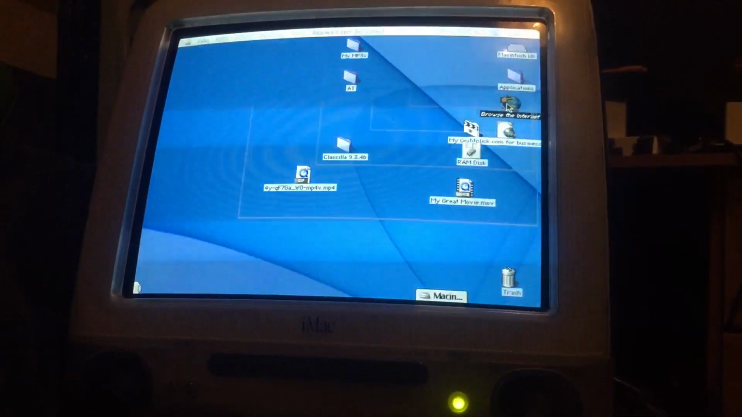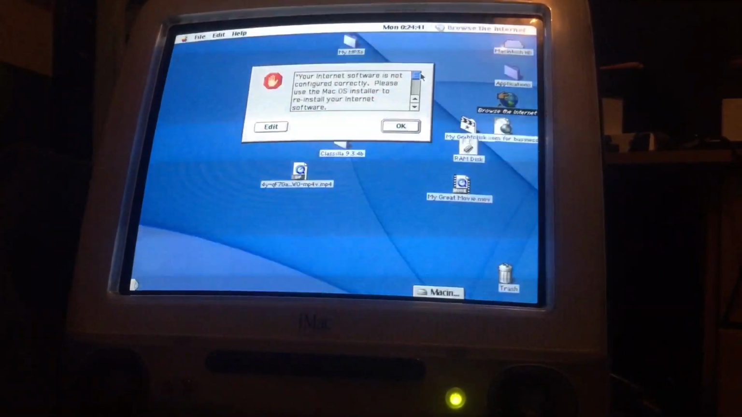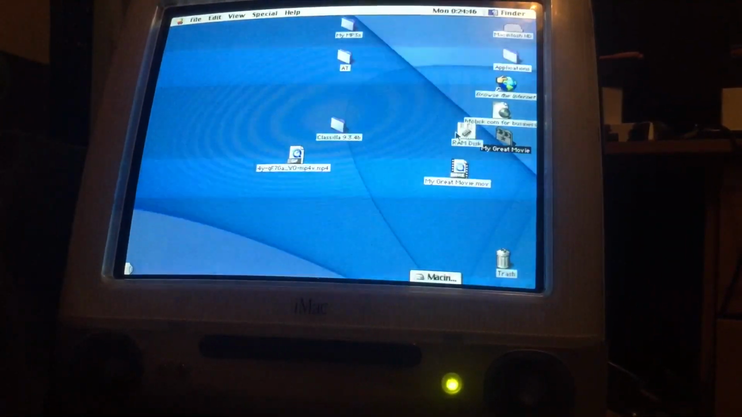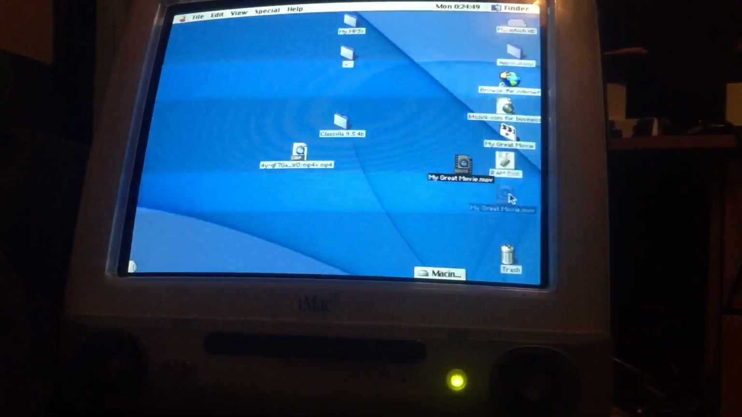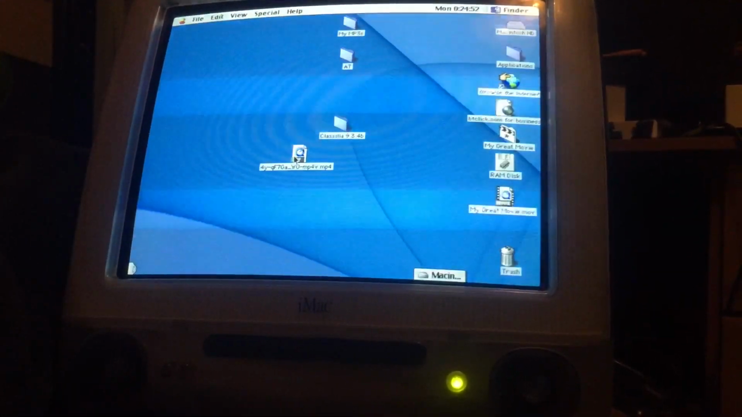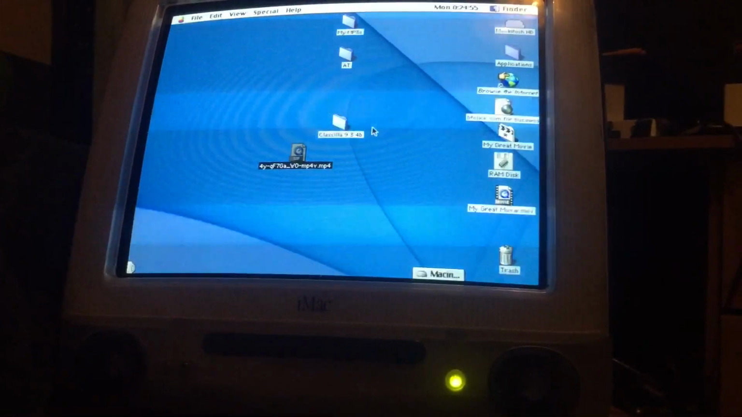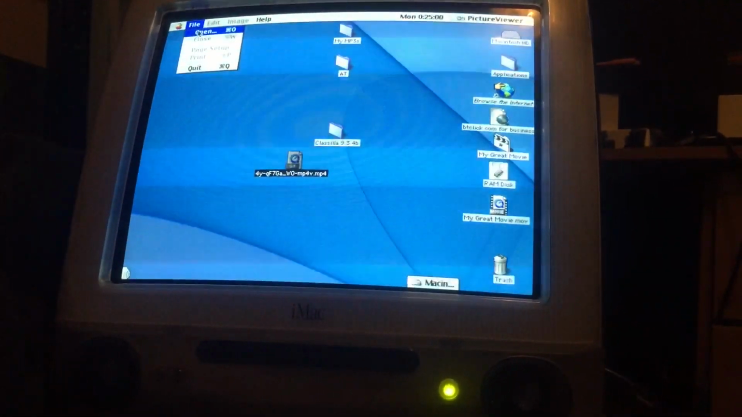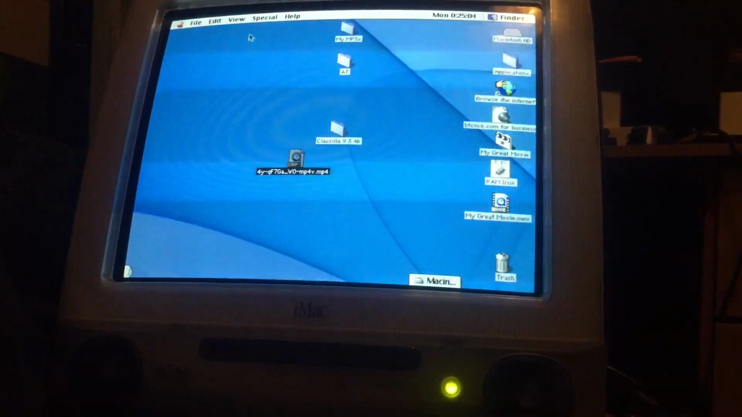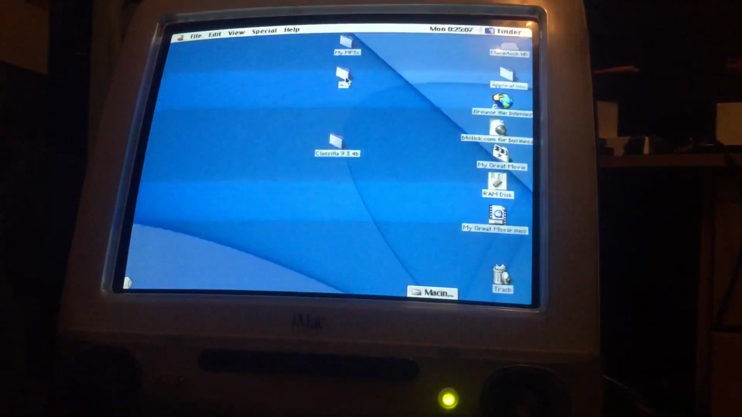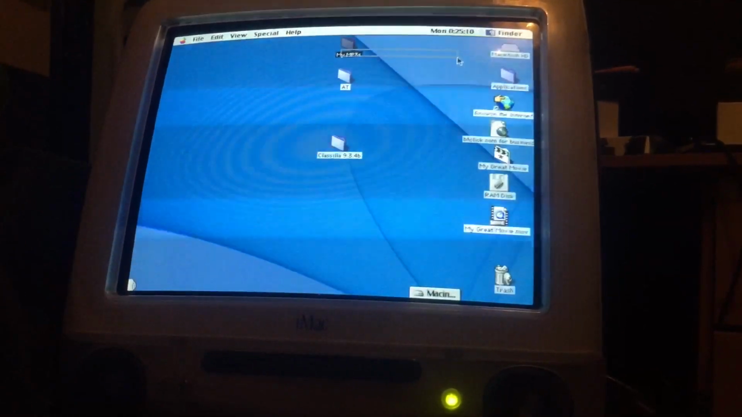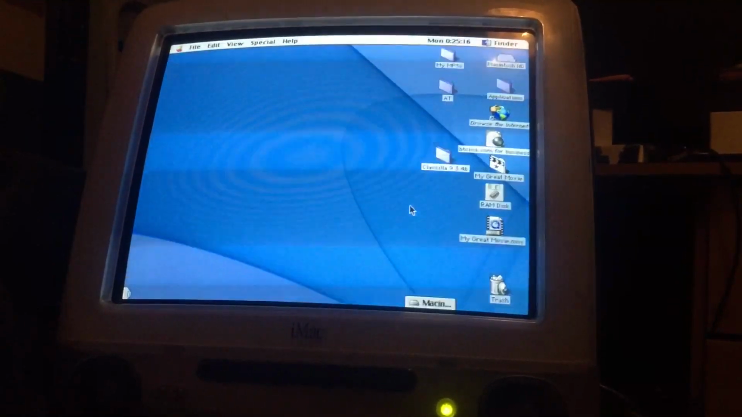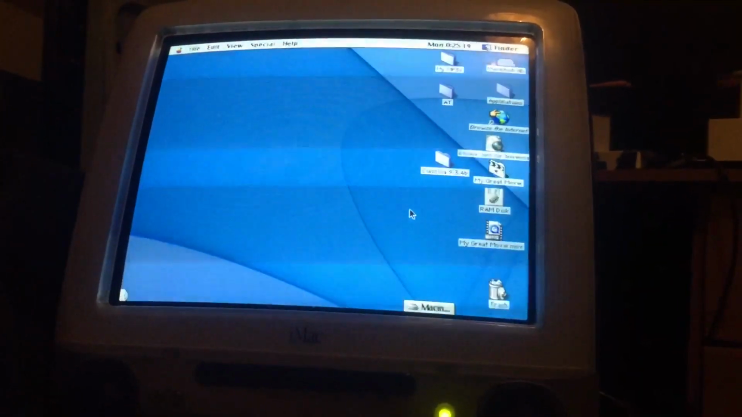Okay. If I open this, does it open to your internet? Oh no. Oh well. This won't open. File. To trash. Okay. There we go. I've tidied it up.